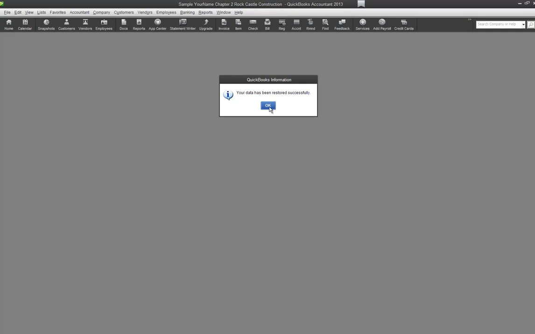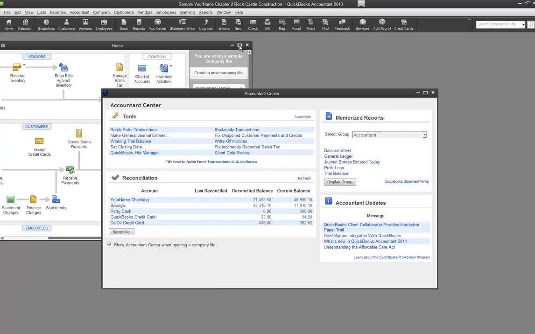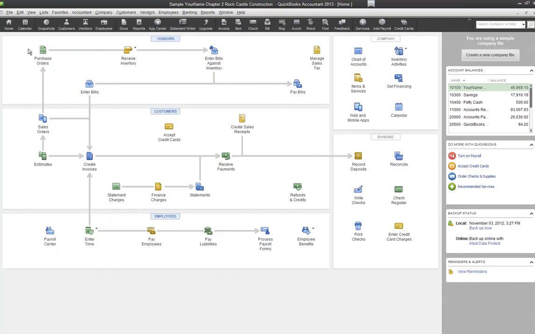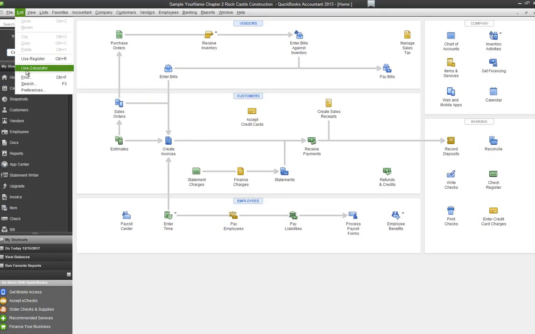Oh, our data has been restored. Okay. And there's our home page. I'm going to go ahead and close the Accountant Center, maximize the home page, and I should get the icon bar down the left side. Mine came across the top, so I'm going to view it on the left. So my icon bar is over here on the left. So to edit the preferences, I'm going to go ahead and click Edit Preferences.